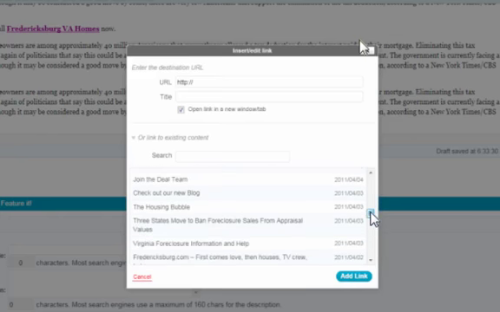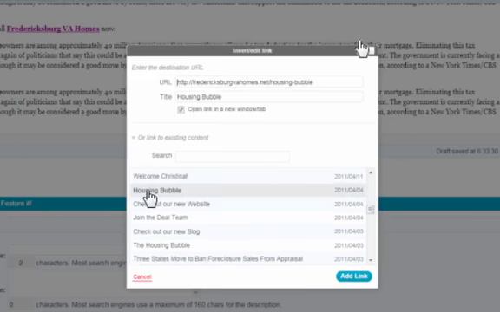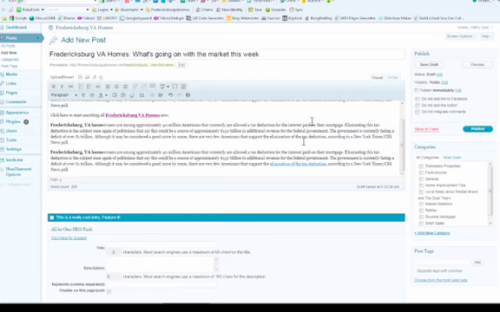So it could be anything. It could be the housing bubble. We can click on that, and then just check Add Link. This does not have to open up in a new window since it's the same website that we're linking within. So we're not really leaving the website, we're just changing pages. So that'll create a link as well.